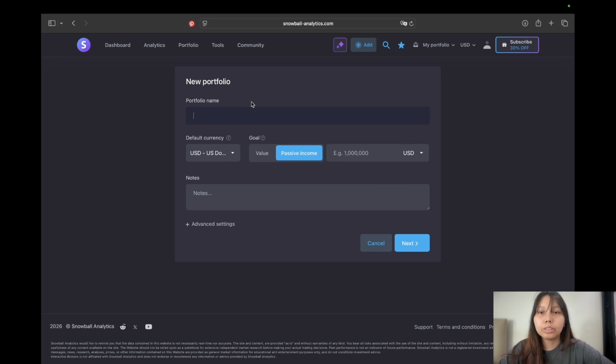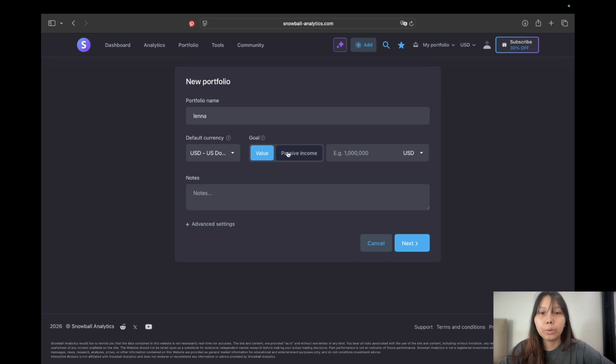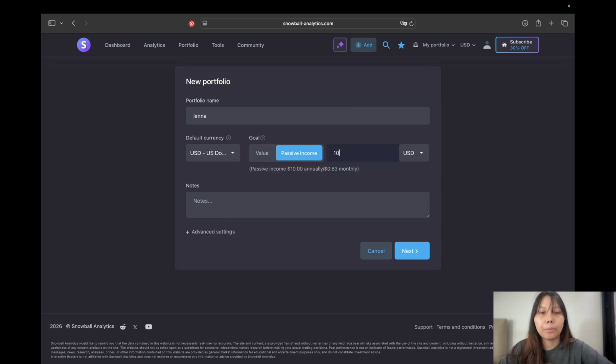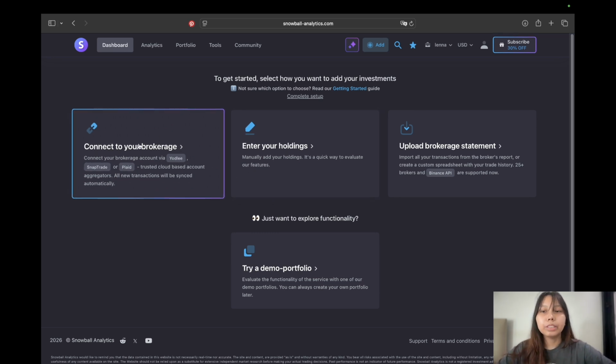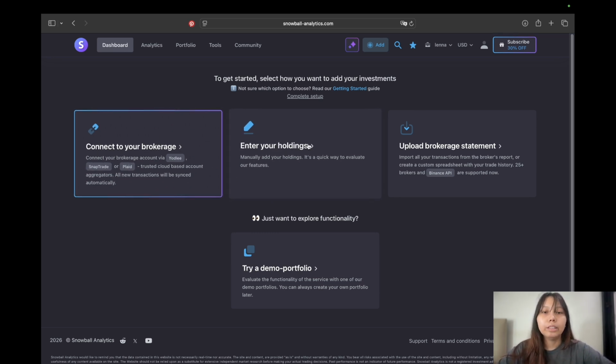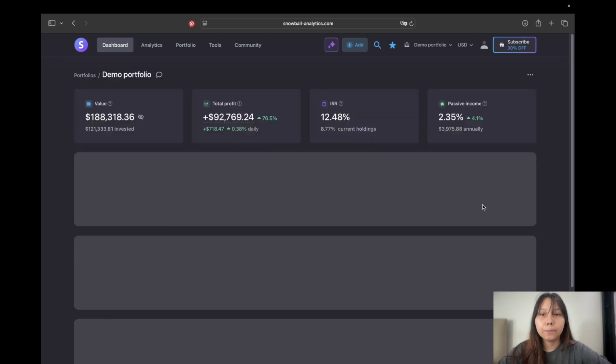So if you want to insert a portfolio, just type your name, and you can also put your default currency as US dollars, and this is your goal, values or passive incomes, and you can also insert the amount of money as well. And after successfully putting in the details, just go ahead to next. And now you will be able to see if you want to connect to your brokerage or enter your holdings or upload brokerage statements or try the demonstration portfolio, you can choose and just complete.